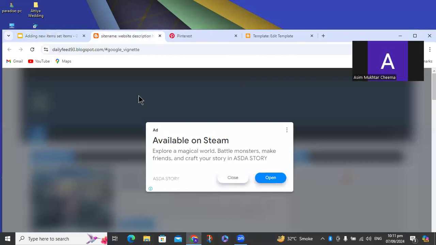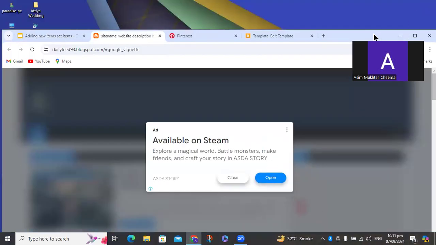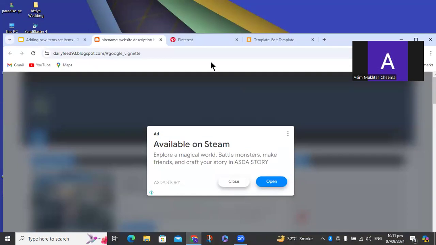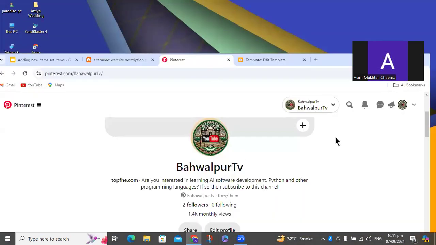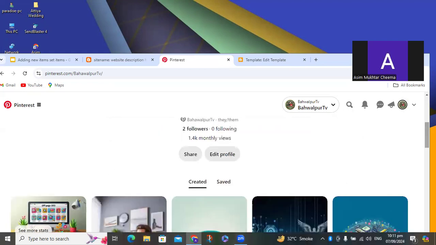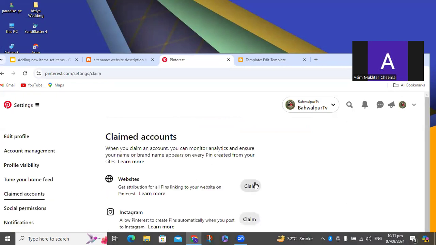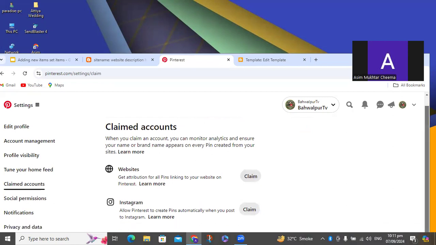First we need to go on the Pinterest account homepage or profile. So here is a profile. From this we will move to edit profile, and here you can see claimed accounts. In claimed accounts, there are two options. One is websites and one is Instagram account. So we will click on website claim.